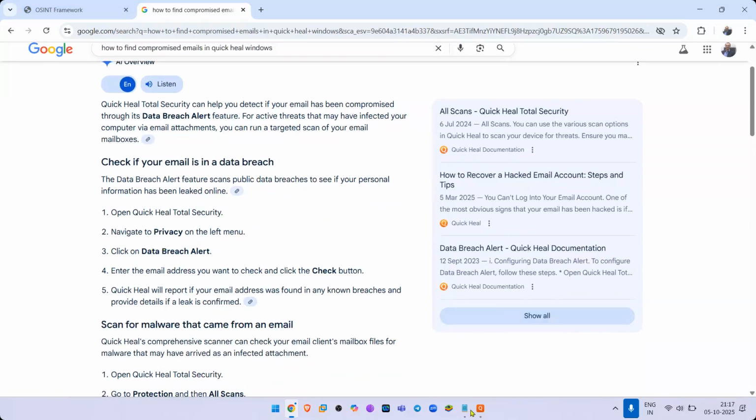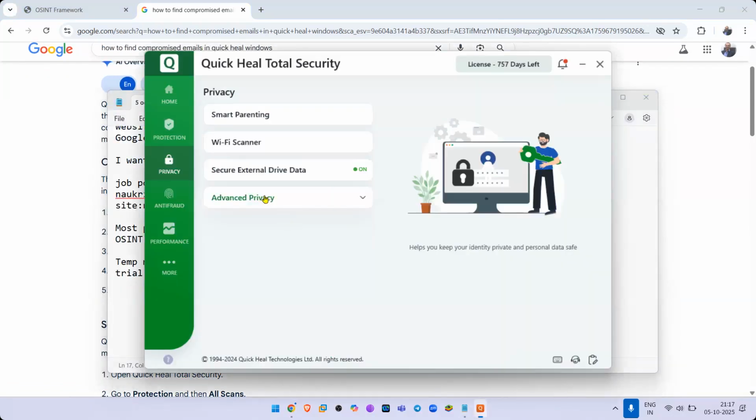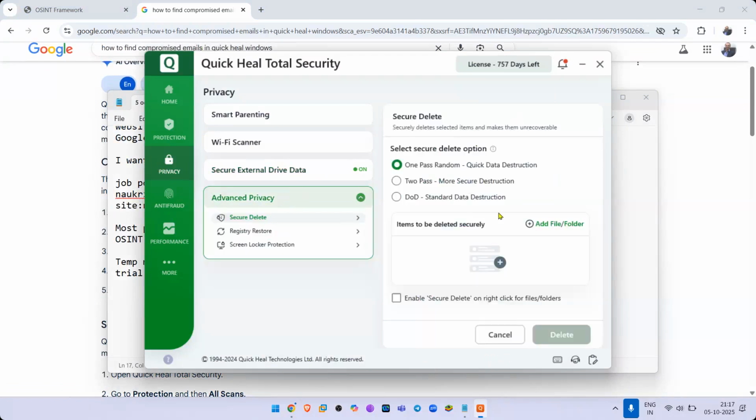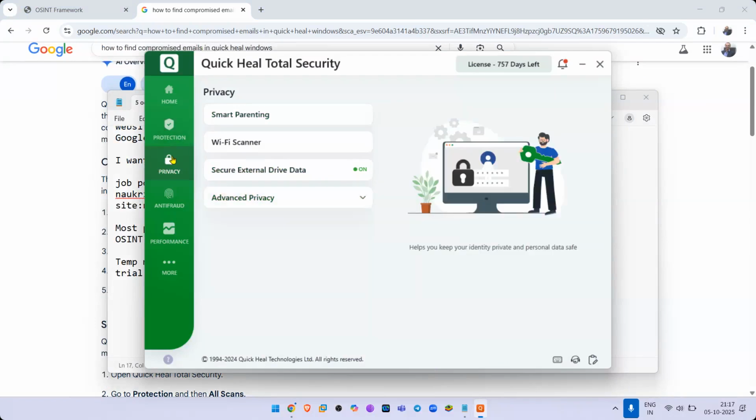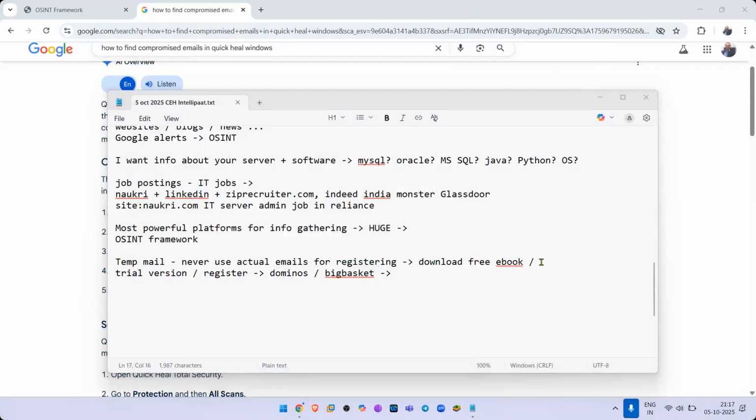Okay, let's go to privacy. That's what I was, advanced privacy. Privacy, this data breach alert, where did that go? Smart parenting, Wi-Fi, advanced privacy. That's where I was, but I cannot see that right now. So even that's telling me to go to privacy. There should be some details here. Usually there is a data breach alert that pops up, and it's not popping up right now, so maybe that's why it's not being shown. Okay, so that's it. We can try that.